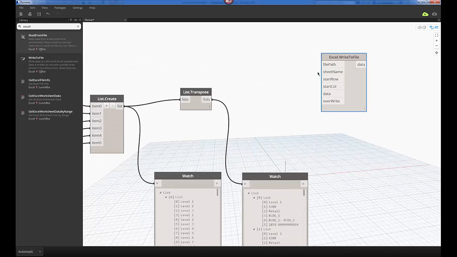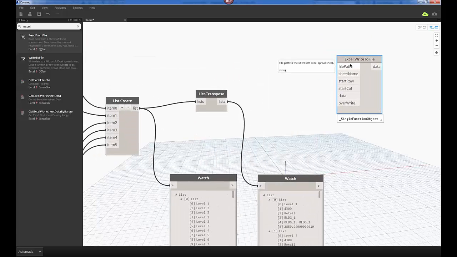Now, there's a couple things I need to provide it with. So I need to give it the file path. I need to tell it the sheet name, the start row, the start column. Then I need to give it the data. And there's also an input here if I want to overwrite the existing file.